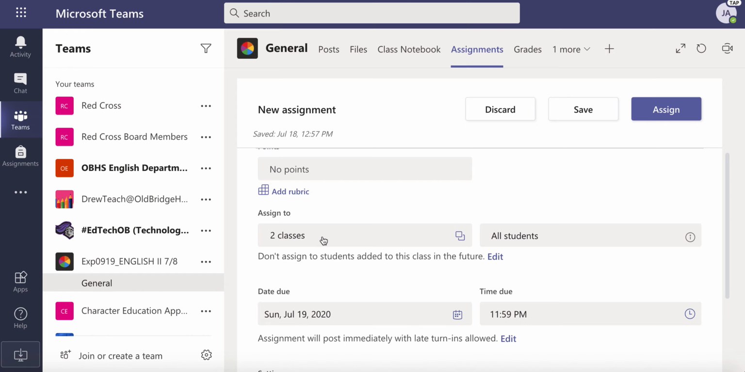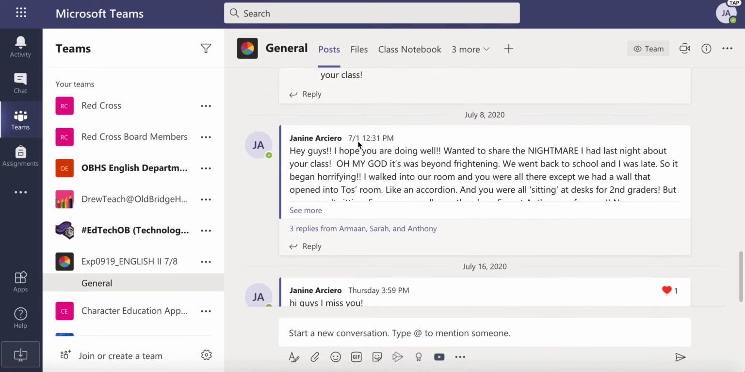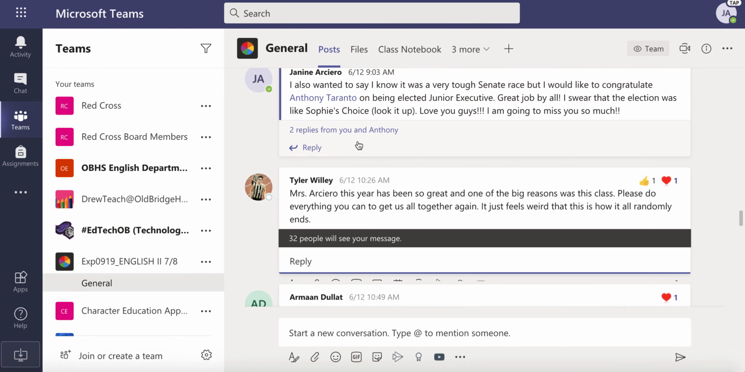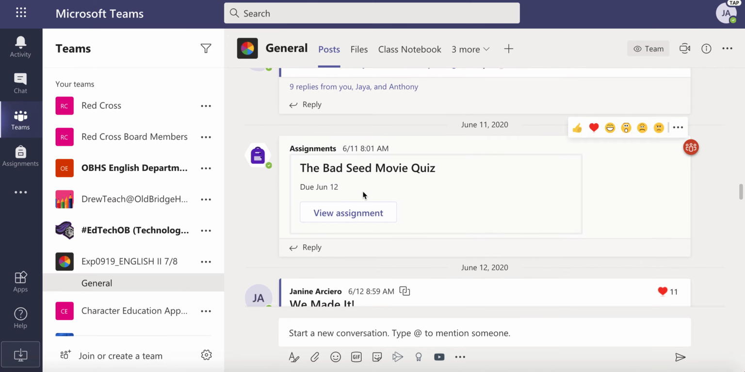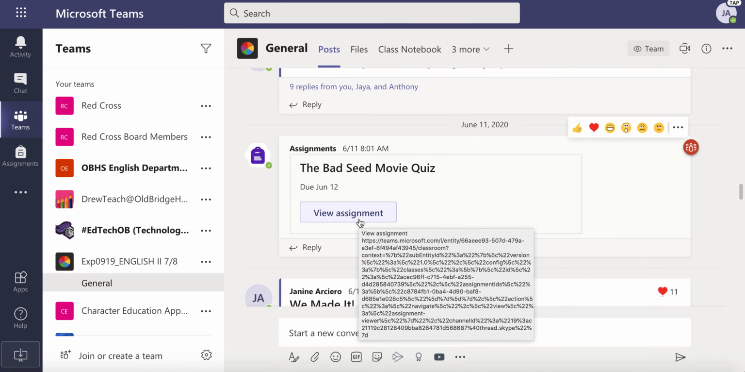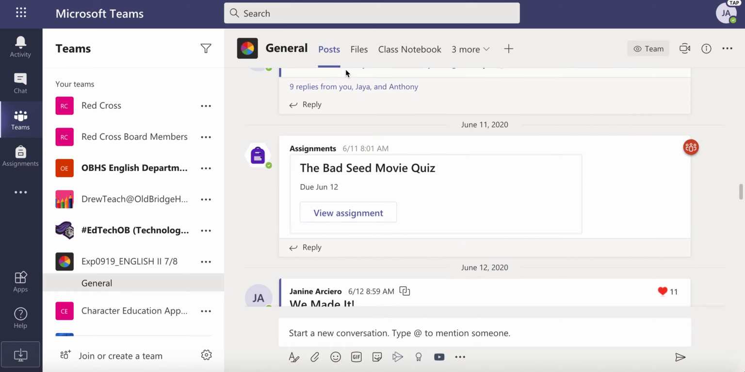And for assignments to post, most of the students have a notification on their phone. So most of them get a notification when the assignment is posted. And it also posts here, and they can certainly access it from here. So if you see the Bad Seed movie quiz, view assignment, students can access the assignment from this post window as well. So they can view it here, and they can also open it in assignments.